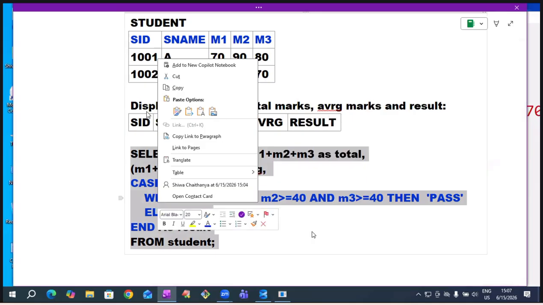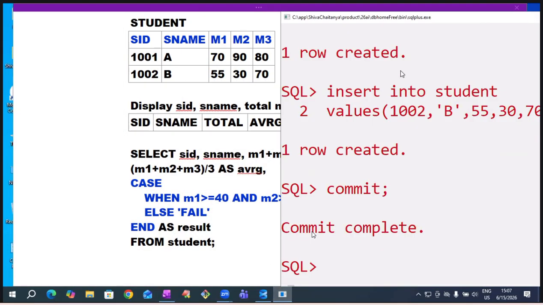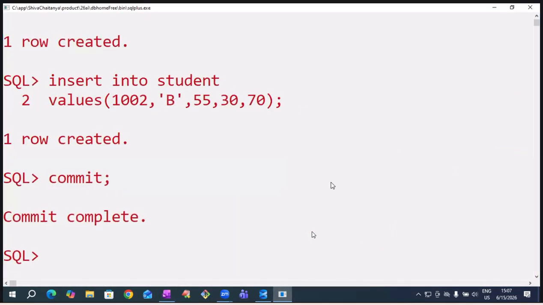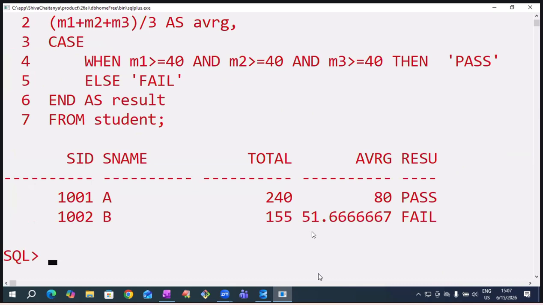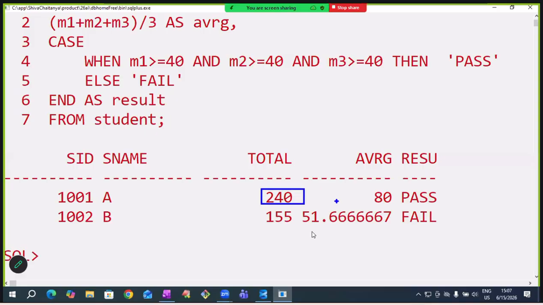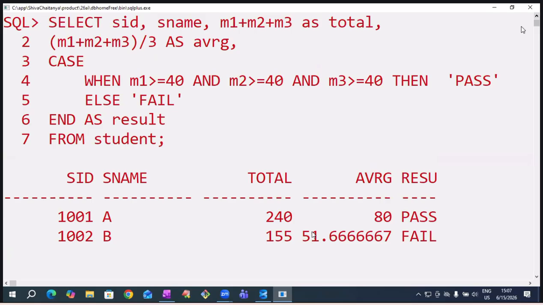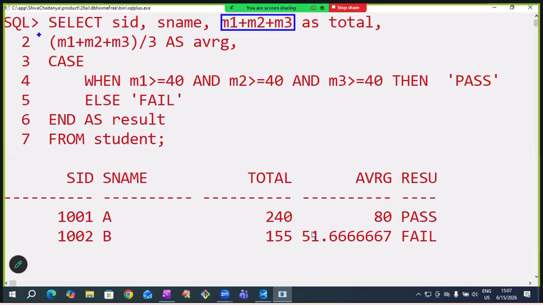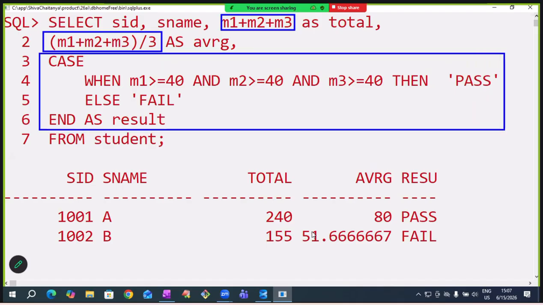So I'm copying this query. Observe here. Is it working on a test here? See, sir. As per our requirement, we are getting the output. Observe. First student total marks 240, average marks 80. Result is pass. So here we are finding total marks. Here we are finding average marks. Here we are finding result. To find the result, I am taking the help of searched case.